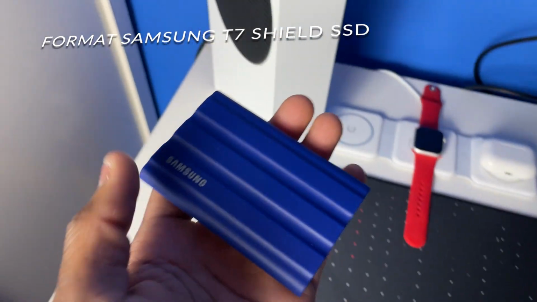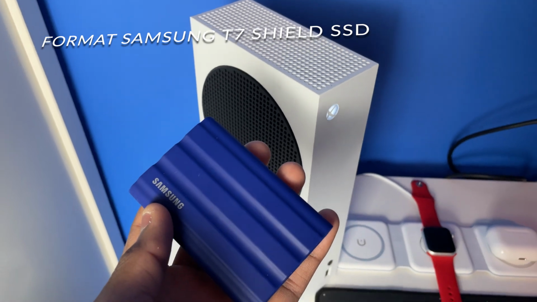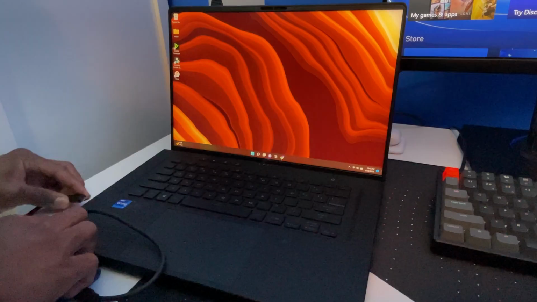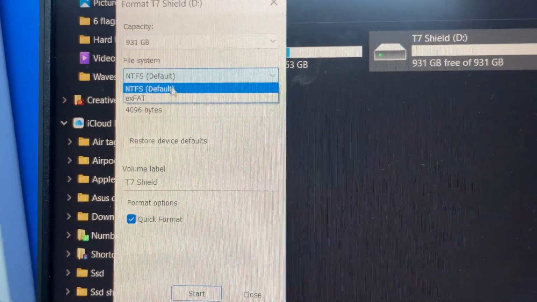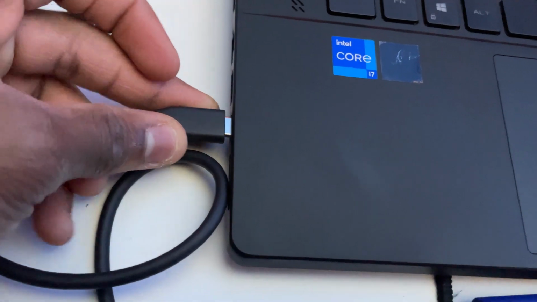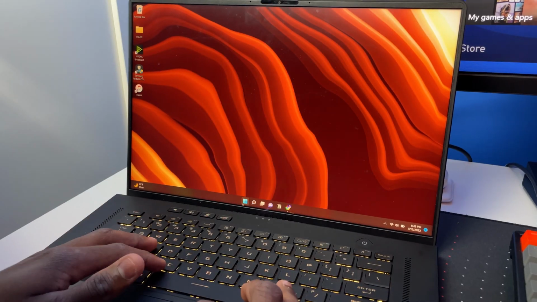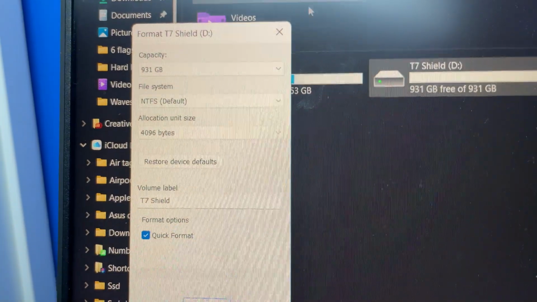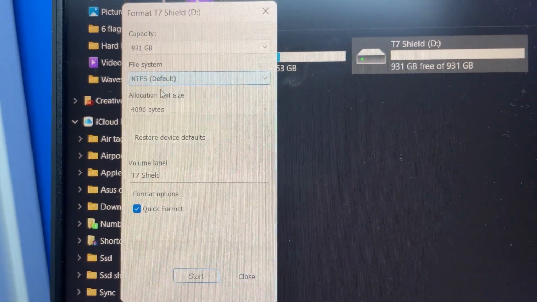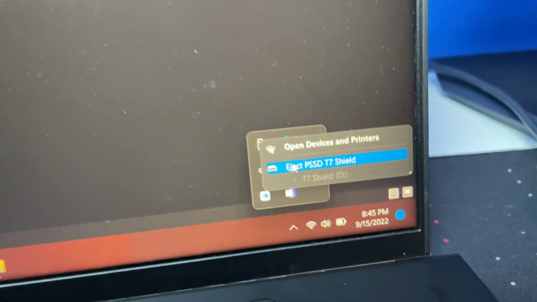First, make sure that the SSD that you're using is formatted for your Xbox. To do this, plug your SSD in your computer and format it as NTFS. Once it pops up, go to File Explorer, go to This PC, and under This PC, you should see the SSD. Then right click on the SSD and click format. Here you want to set the file system to NTFS because that's what your Xbox supports. Then just hit start and once it's done, eject it from your computer.